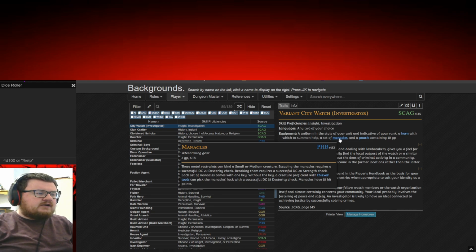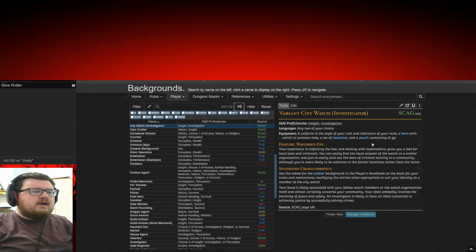Yeah, it allows us to bind a small or medium creature. Escaping the manacles requires a DC 20 dexterity check, or a DC 20 strength check to break them. Could be useful. Pouch, 10 gold coins. Okay, and we get Watcher's Eye, which, to be honest, I don't think we're going to use. No, we don't need it for this campaign.